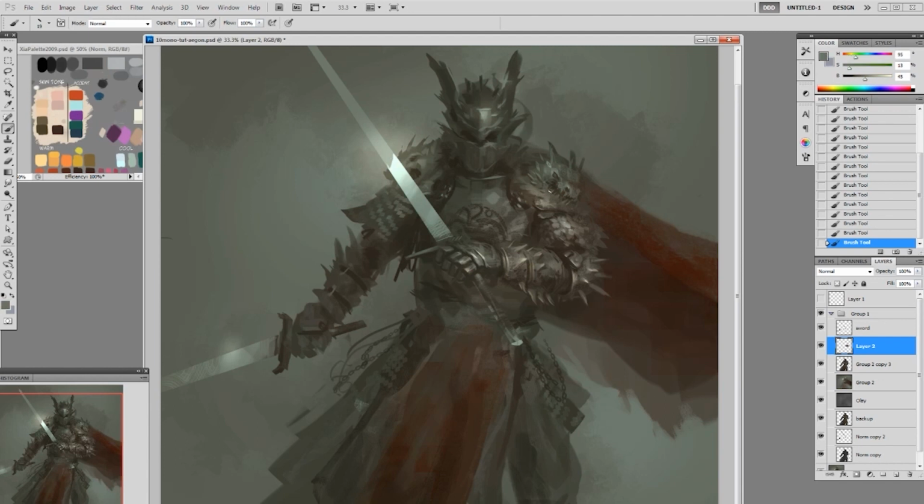Add some spike and scale to the dragon. Basically, I just use two values, the dark and the light, and draw some lines and shapes there. The dark under, the light on top.